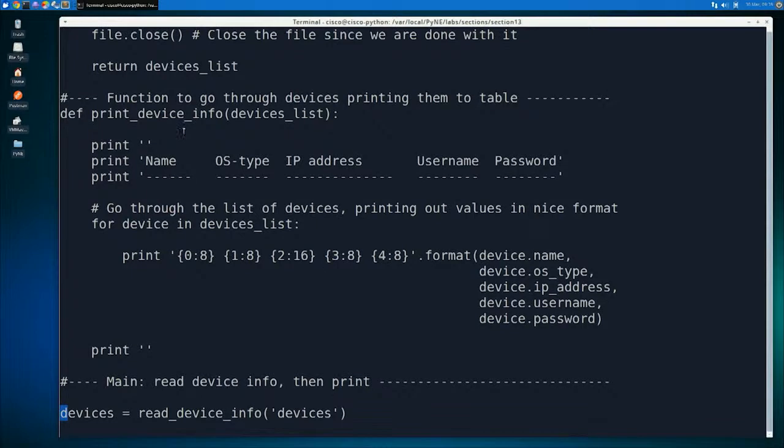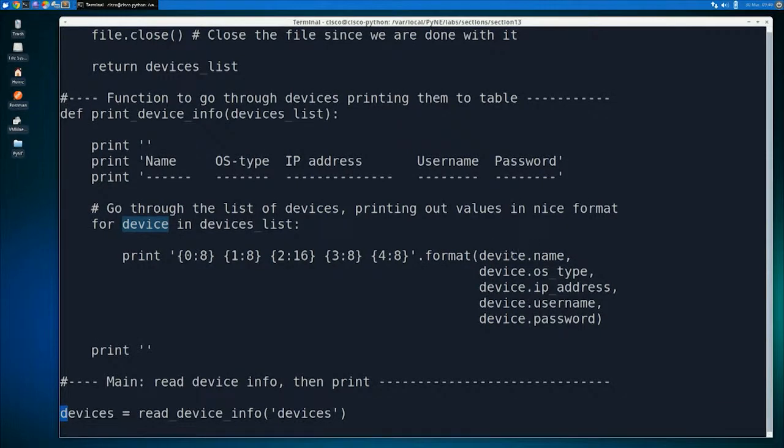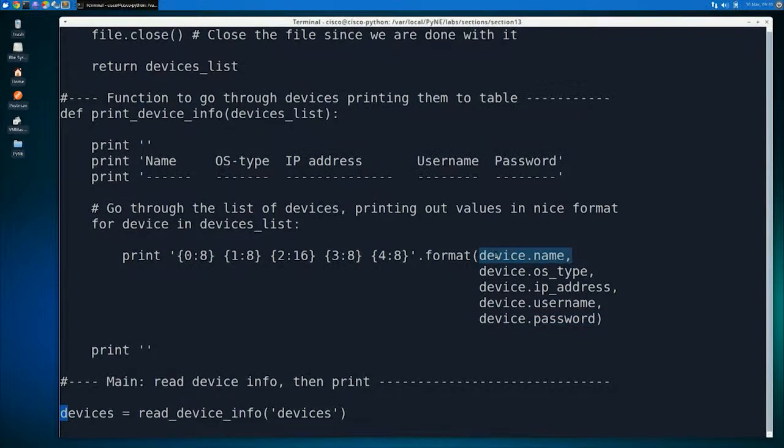Now in my print function, I'm going to go through and print these devices out. In this situation, devices list, remember, has a list of network device objects. And the good news is that it doesn't matter if it's an iOS or an XR device. They all have the common member variables called name, OS type, IP address, username, and password. And so we can print those out whether this is actually an XR device or an iOS device. It doesn't matter because we're referencing the same attribute in this device object.